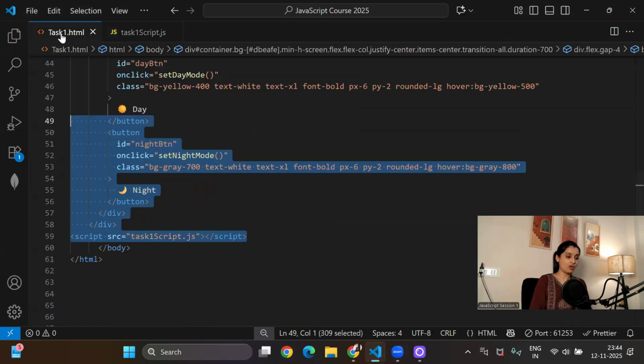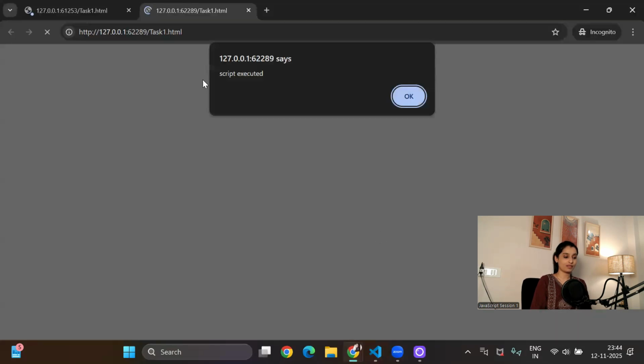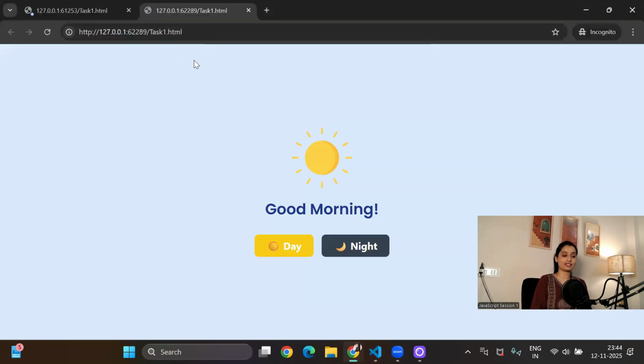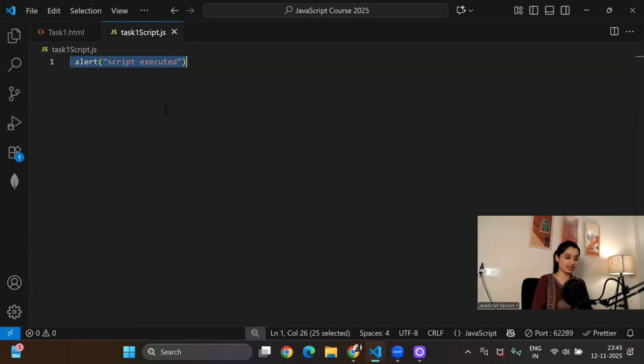So now as soon as I render this HTML file, let's go live from here. As you can check, I am getting the script executed message. So whenever you render this HTML file, the script is automatically executed because we have linked it over here. Now inside this, we are going to write the complete script.